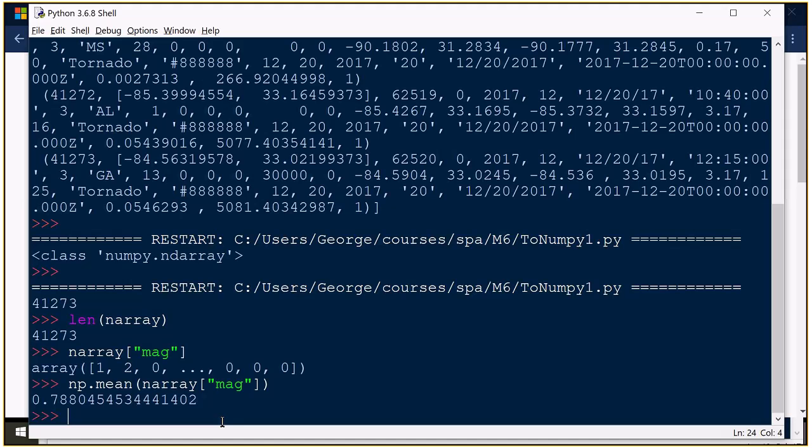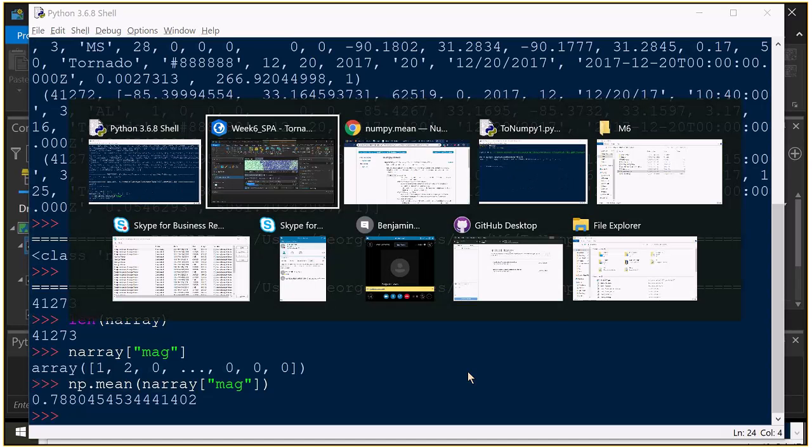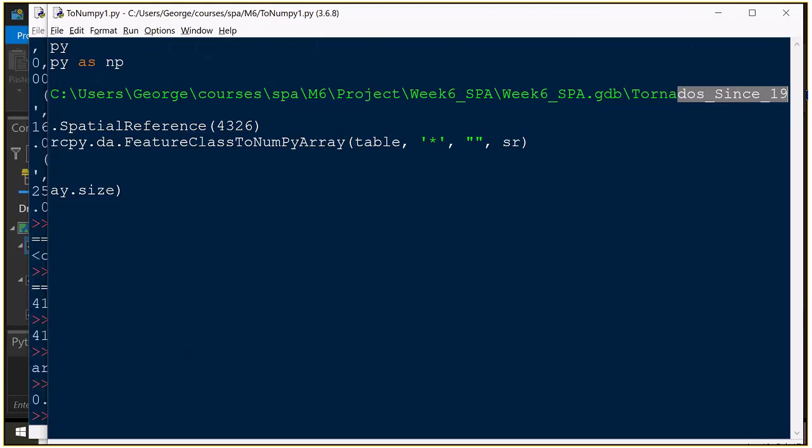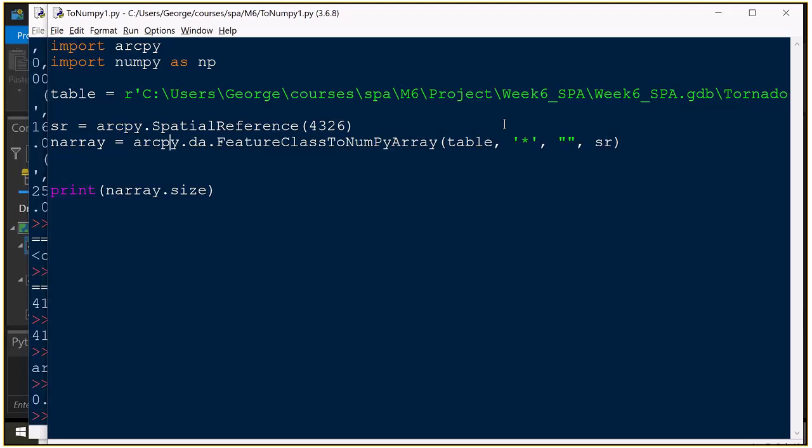Okay? So what if we wanted to make it so that we didn't have the zeros and the negative ones? Well, there's a few ways we could do that. One way is to specify that in the where clause. So we could go back over to here, and we could say where mag is greater than 1. No. Is it greater than or equal to? So it's greater than 0.